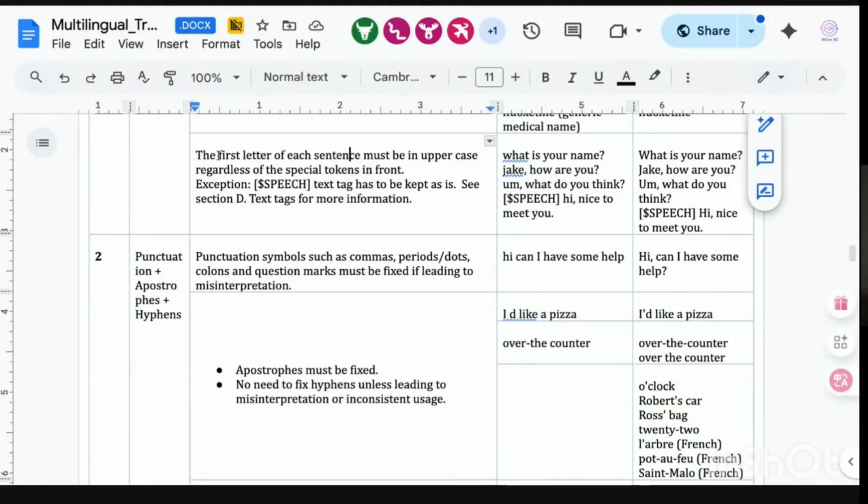Okay, the first letter of each sentence must be in uppercase. So you see the example right here. That is really, really easy, to be honest. It's just a matter of carefulness.